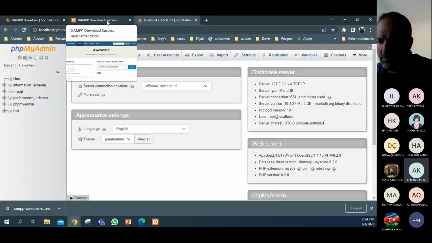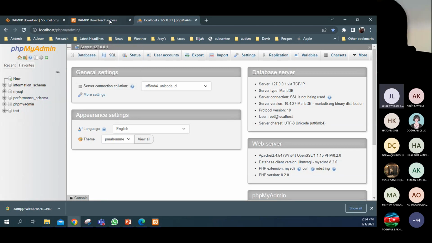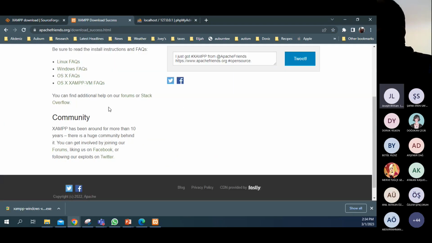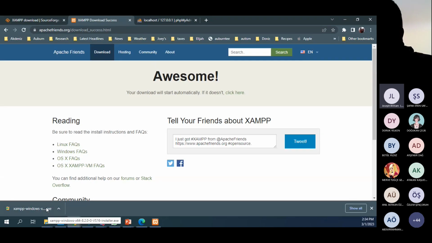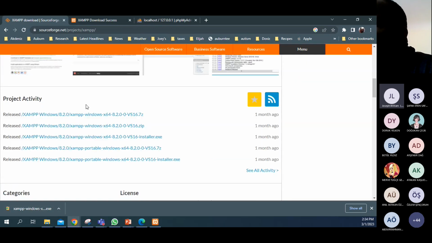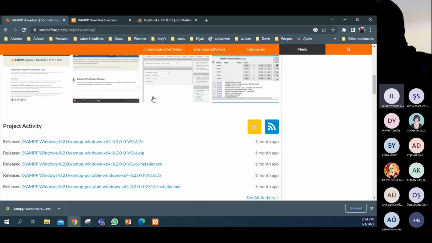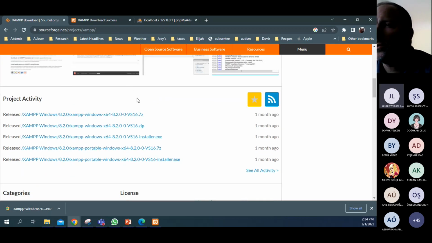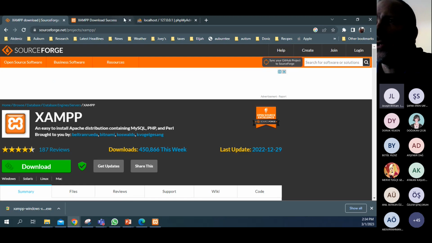Which version will we use in this lecture? What I downloaded was the most recent, the 8.2 version of XAMPP. I've taught this class for a number of years, so even if you go back to versions that are two or three years old, you should still be able to use those.